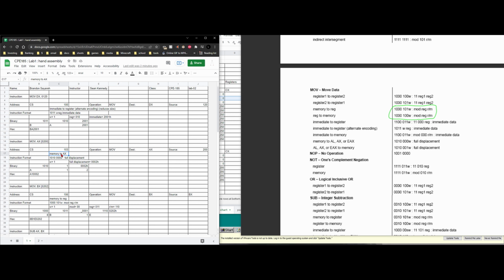So we're going to have our memory to AX, meaning that we're going to have 1010, 0, 0, W, and this is a full displacement. And so we're going to type in our 1010 here, and then we are going to type in a 0, 0, 0, 0, and then we're going to tack on our W at the end. So we see that the W is right here, and we have 0, 0, 0, and then we have this W, and so that is how that would line up. And this is just going to be 1 in binary. That's why we have this A1, and now we have all of our zeros.